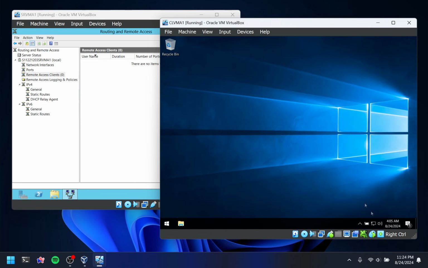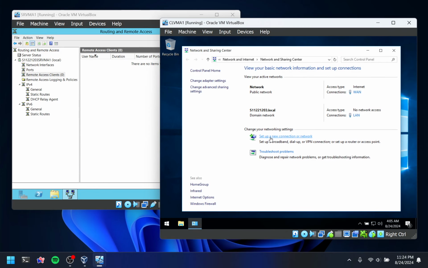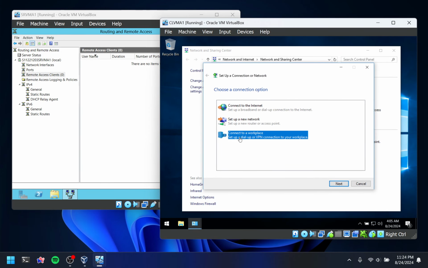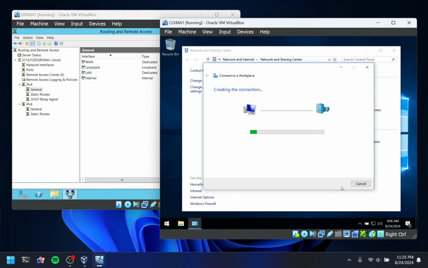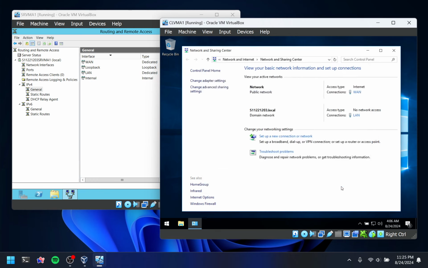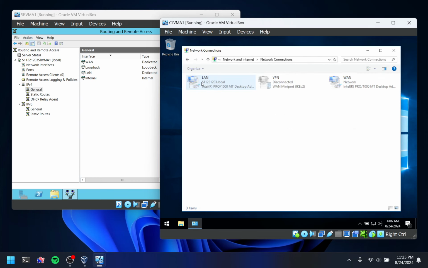To enable our VPN on the client, we can click on the network icon. In the internet address section, we will be required to enter the IP address of the WAN of our server. After we enter the IP address, we can click on create. After this, we will be able to see the network in our network list when we go to change adapter settings. Over here, we have the LAN and WAN from before, and then we also have the newly created VPN.